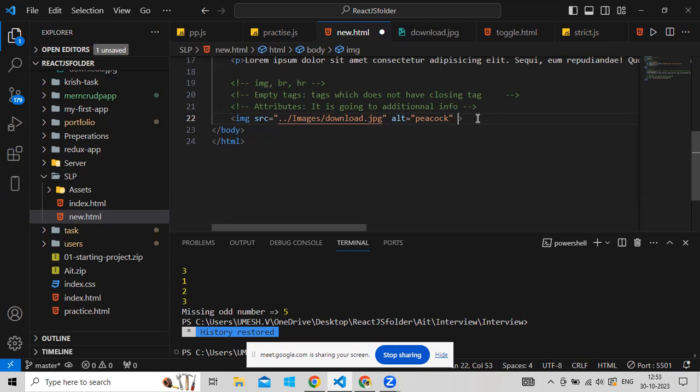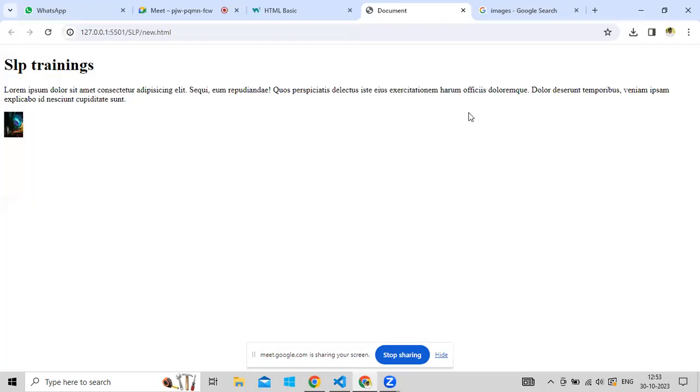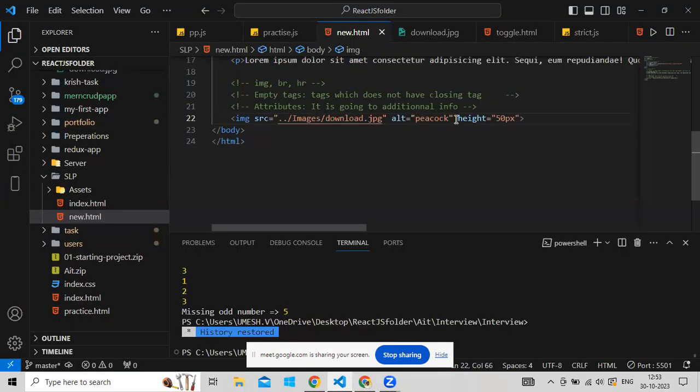I'll show one more thing here. Since we have not started CSS, I'll just show one thing. Here only you can add the height and width of this image. For example, I'll give height as 50 pixels. Save it and check it. You can see I can control that image. But you need to remember how to write this. First you give height is equals to, and then double quotation.